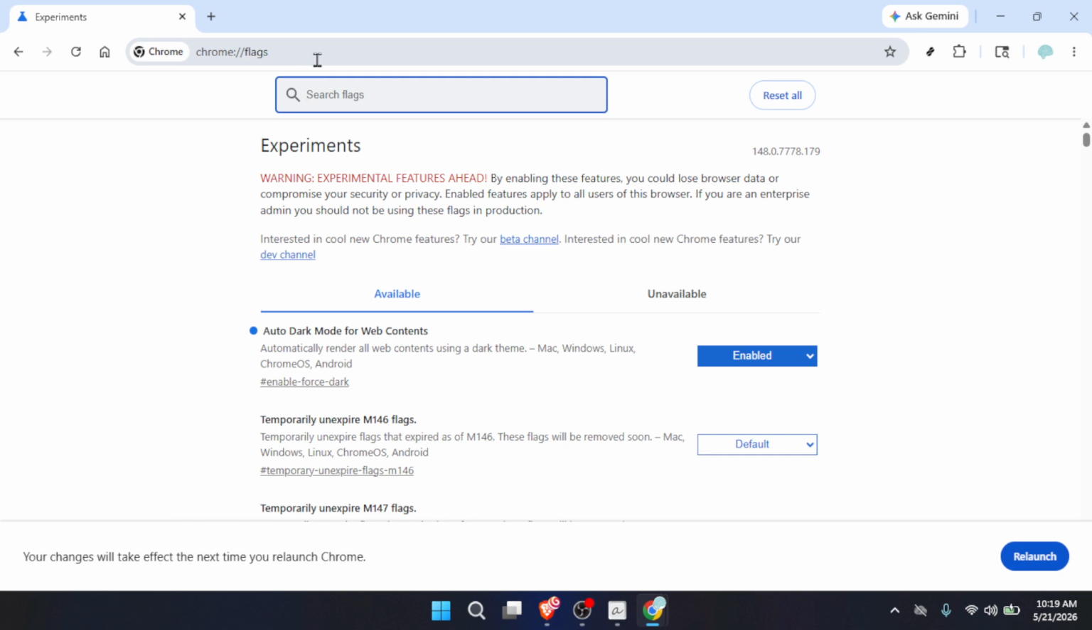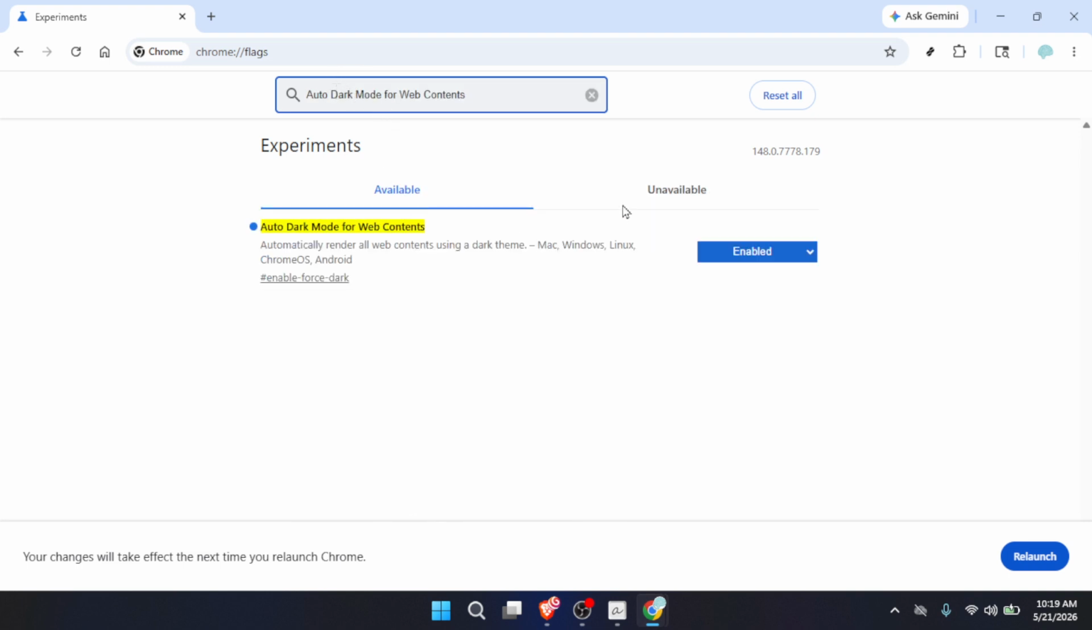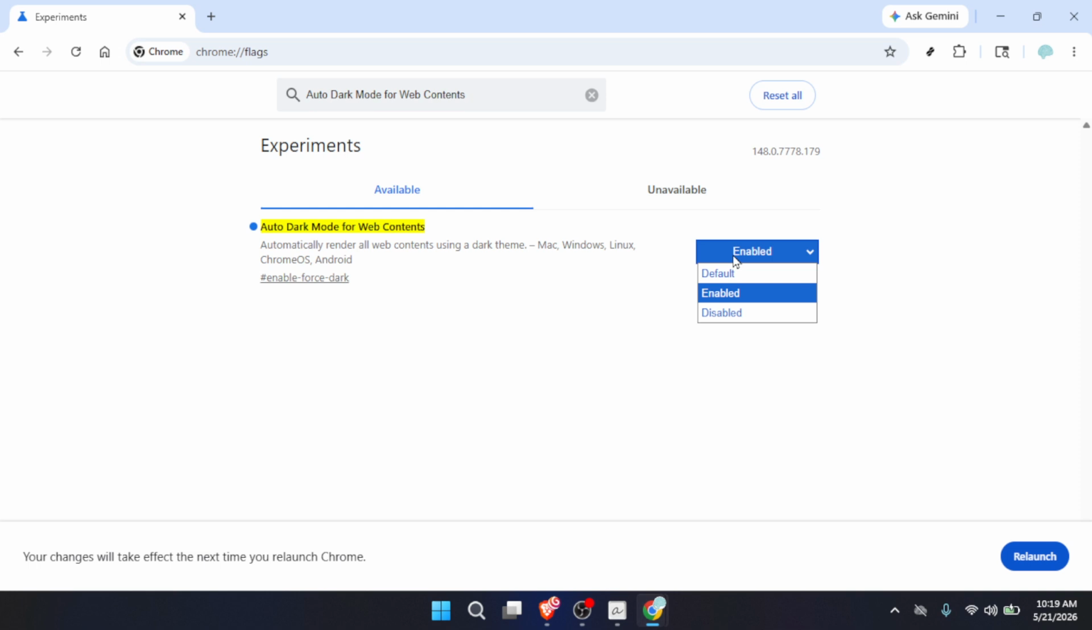At the top of the flags page, you'll see a search box. Click it and type Auto Dark Mode for web contents. This feature tells Chrome to render the content of websites in a dark color scheme, even if the site doesn't provide a dark theme on its own. It works across most websites and applies to things like backgrounds, text, and UI elements inside the page.